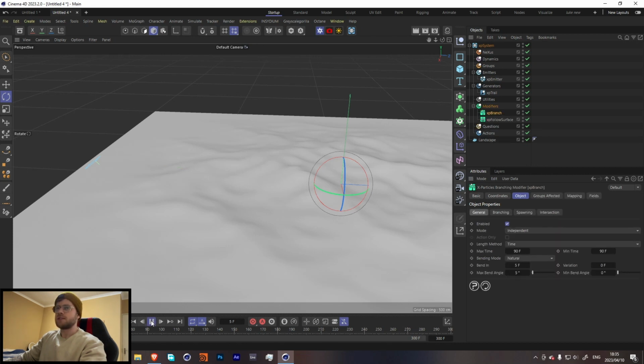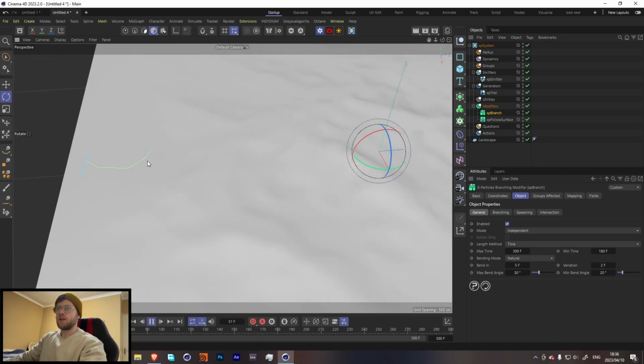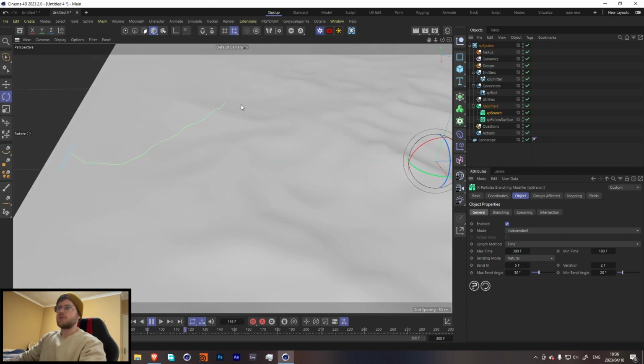So now when we press play, nothing happens. But what you will notice is that after a certain amount of time, it stops. The reason for that is over here, under the max time, it's set to 90 frames. So let's increase this to 300 with a minimum time of 90, although that's not really too important for now. And let's also increase the max spin. So let's go 30, hit 20 with a variation of like 5. And now when we press play, we get these more organic, weird movements.